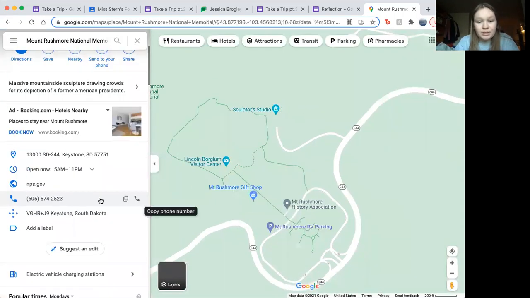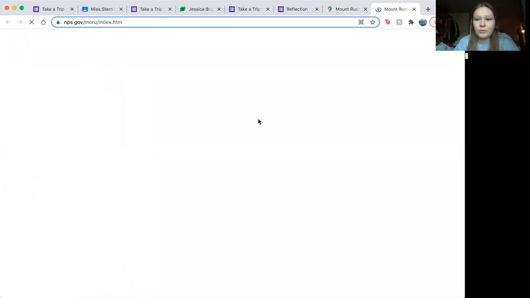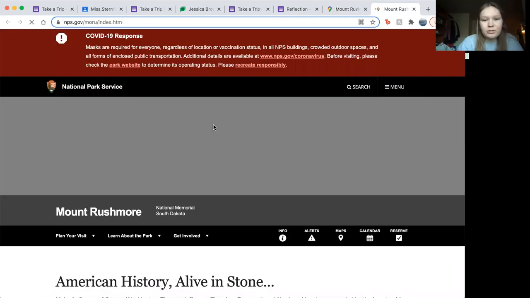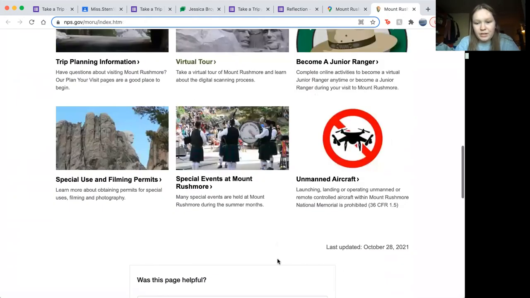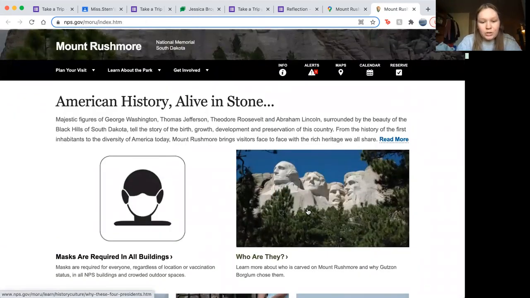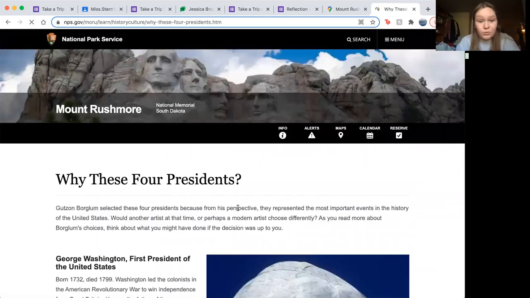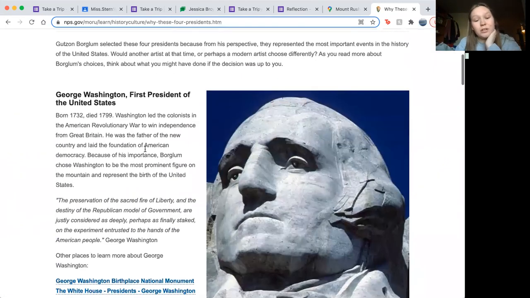And then once you're done exploring with your Pin Man guy, you're gonna go to this nps.gov website. I'll just click on it and it'll take you straight to the website. So once you get here, you can read whatever, you can open the different things, whatever you want to do. It's not required, but if you want to explore, you can. You're going to go to who are they? Who are the people on the monument, right? We want to learn about that. And then it's going to bring you to the why these 4 presidents, and you're going to read a little bit about them.